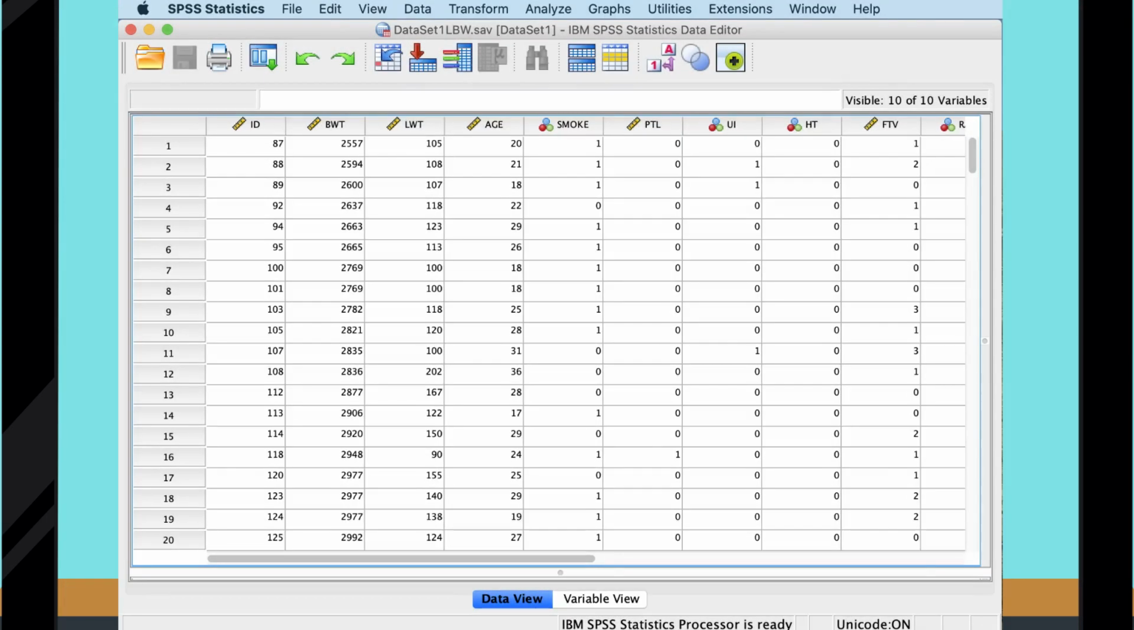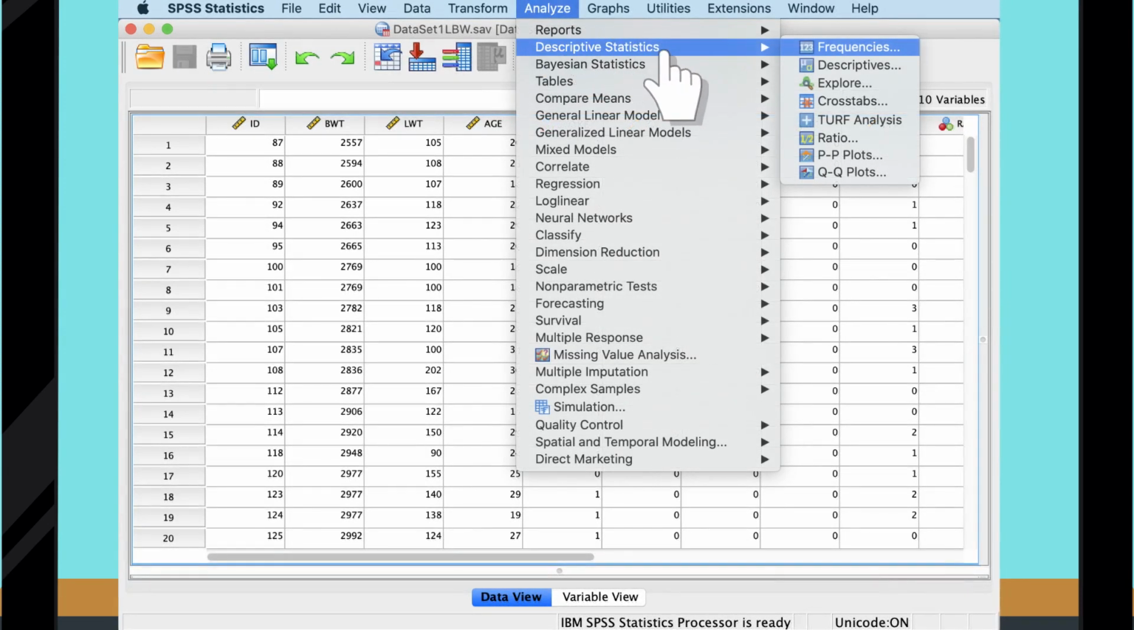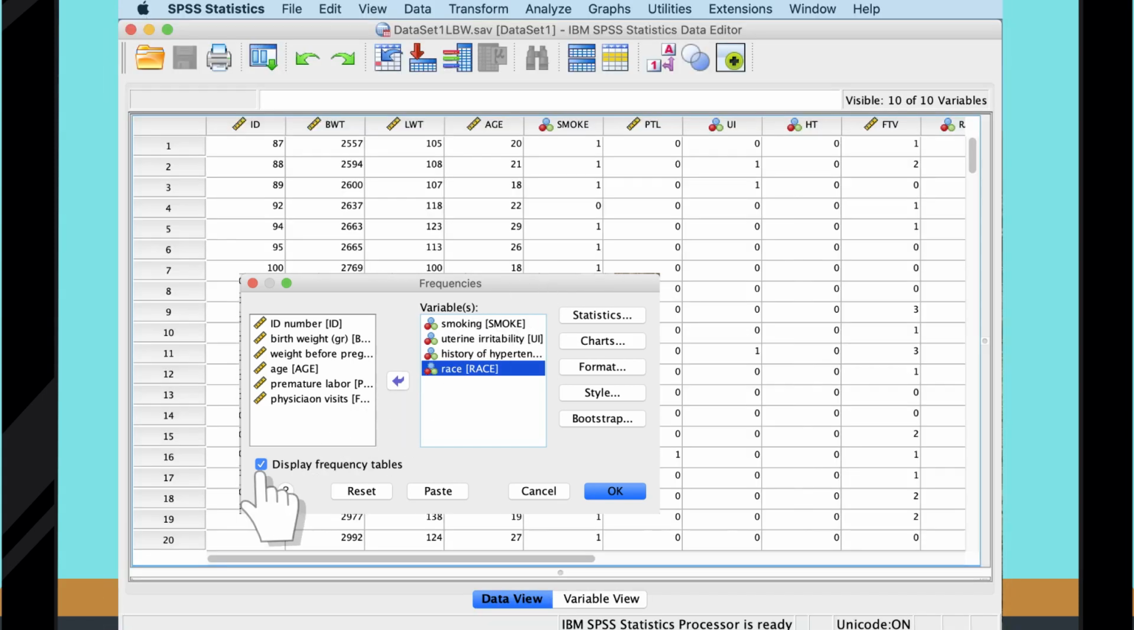I started univariate analysis, with finding proportions in my categorical variables. I used analyze, descriptive statistics and frequencies. Added them to the variables, and made sure the display frequency table is active. Then I clicked on paste, to get the syntax window.